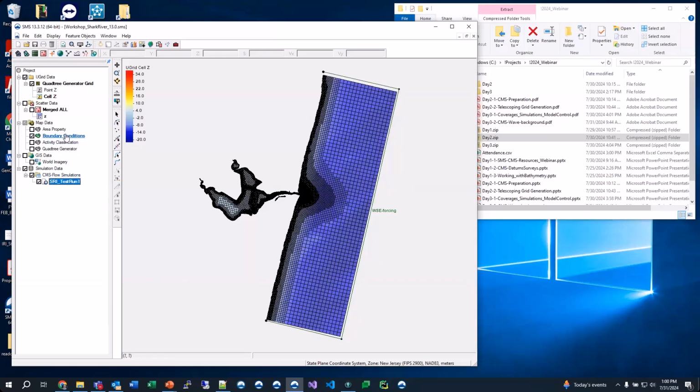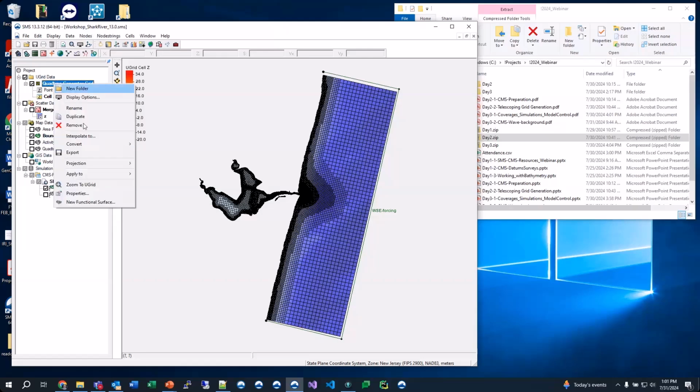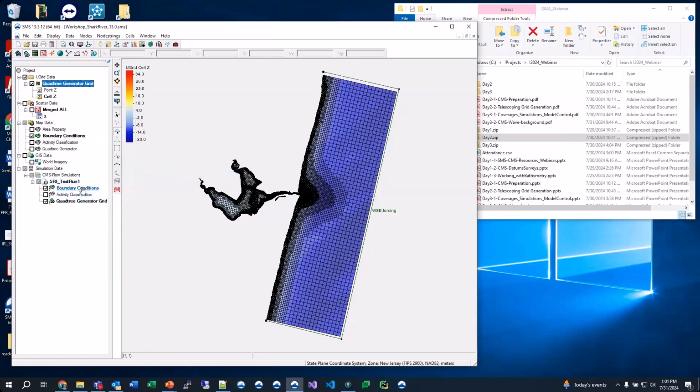And then you can actually right click on each one of these and then apply it to the simulation. I'll apply the boundary conditions, I'll apply the activity classification, and then I'll show you when you go to apply the quad tree, there's no apply for the quad tree generator because we're not applying this coverage, we're actually applying the grid. And so don't get upset that you can't add this one. You're actually wanting to add the grid itself, and there's an apply to up there. All right, and so we have all three down here and ready to go.